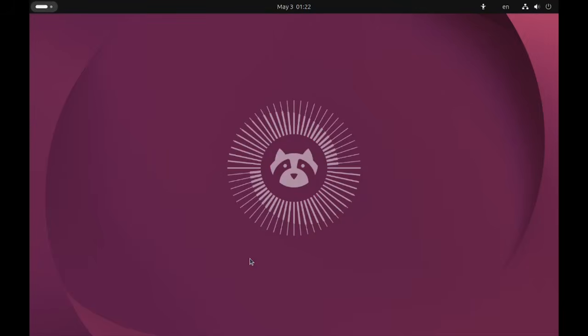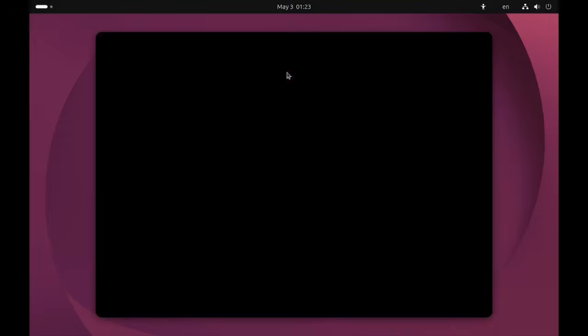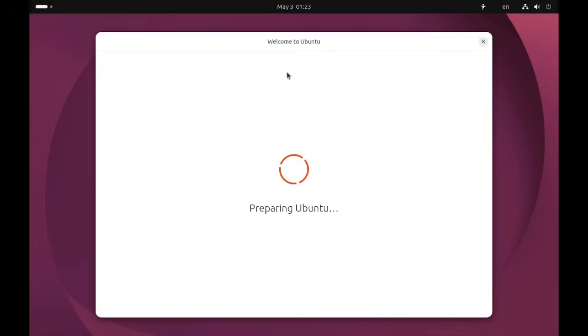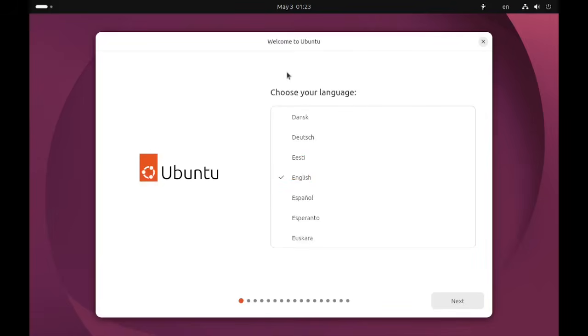Okay, so we have the wallpaper here, and this logo is actually quite fetching. It's good to look at. And then we get the startup sound. We straight away go into a welcome screen. Welcome to Ubuntu. Choose your language. English is chosen by default. If you want to change it, you can change it. I'm not going to change it, so let's go to next.